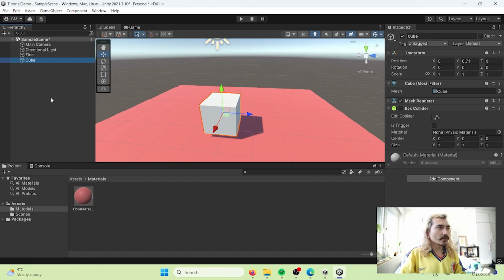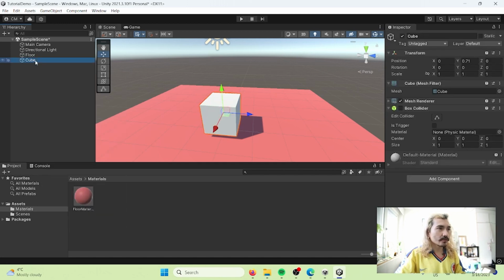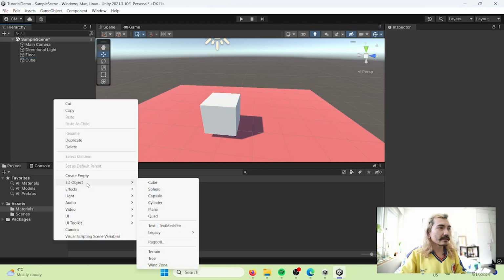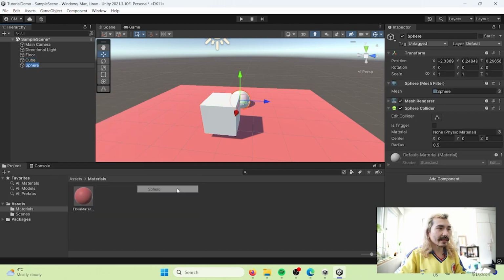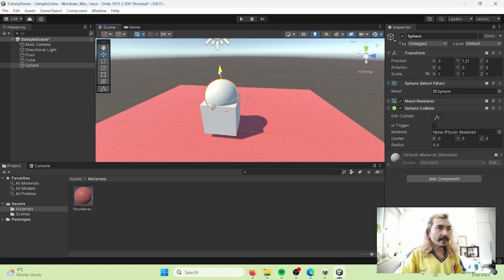Now I want to show you how to parent objects and how useful it is to parent objects. So for example, if I want to create a more complex element, a 3D object, I'm going to create a sphere, and then I'm going to go to transform and reset, and then I'm going to bring my sphere here. I want to have the sphere on top of my cube.